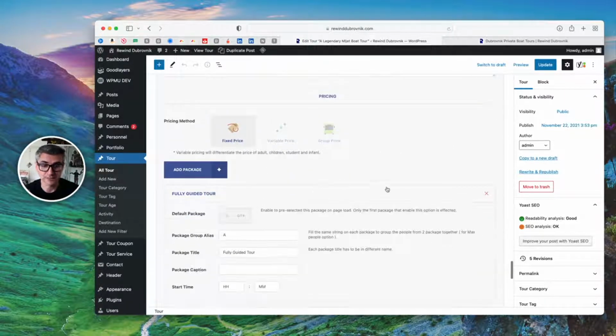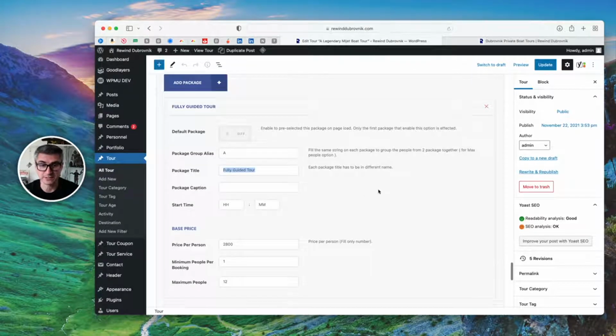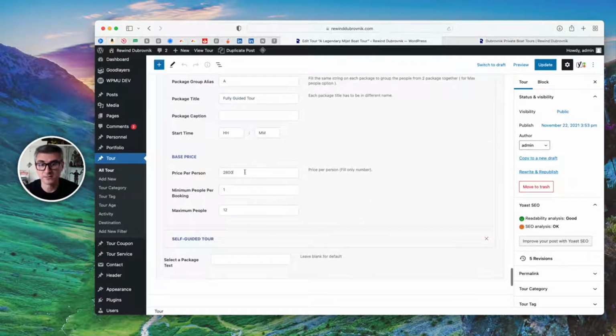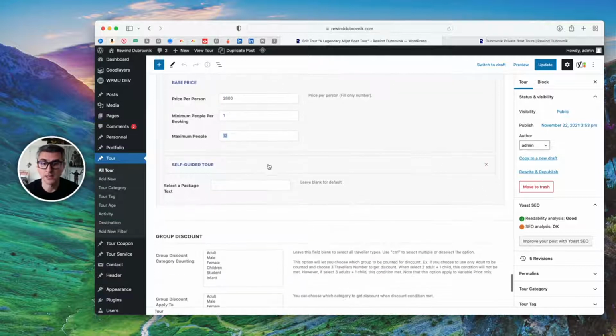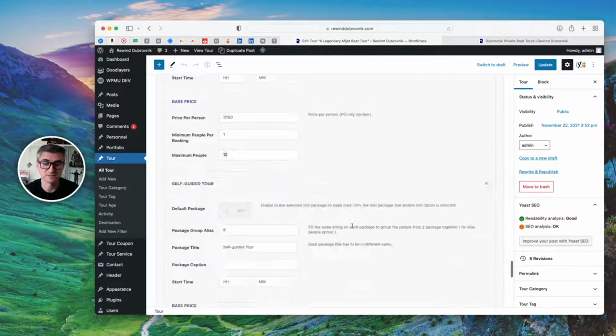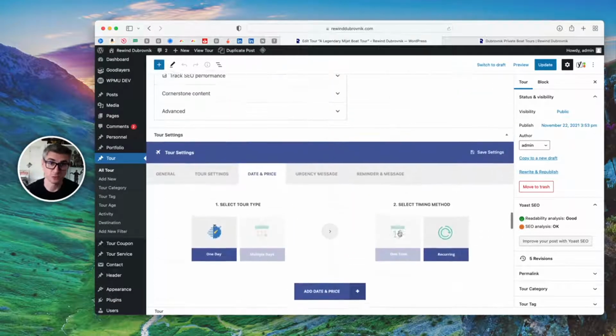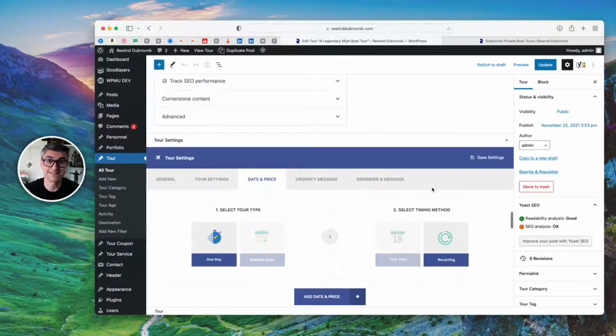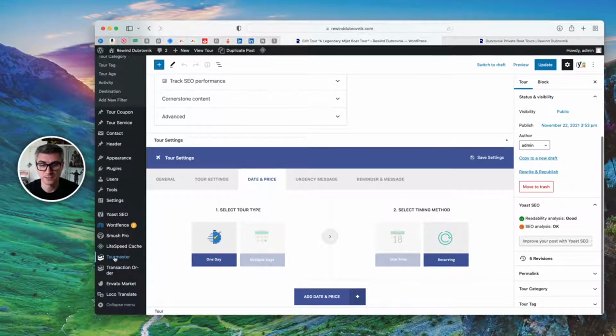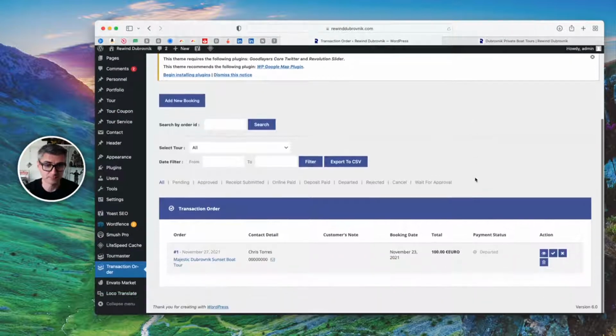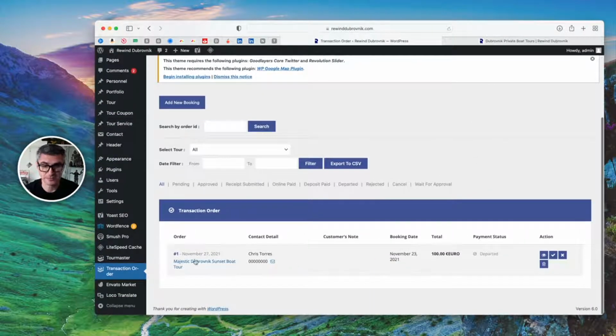And then in here, you can add in things like, okay, this is a fully guided tour, this is a start time, this is a price, minimum number of people, maximum number of people, and you can set up different packages for each one. And then you can use the internal booking system to actually take payment and then manage the bookings in the back end. So you can even do things like this under Tourmaster and tour transaction orders. If you're taking bookings in the back end, your transactions appear in here.